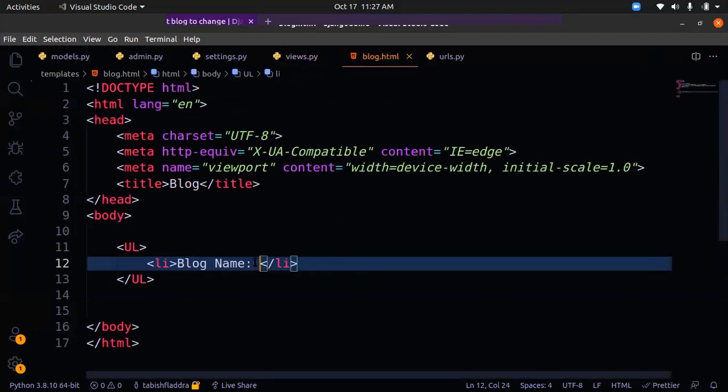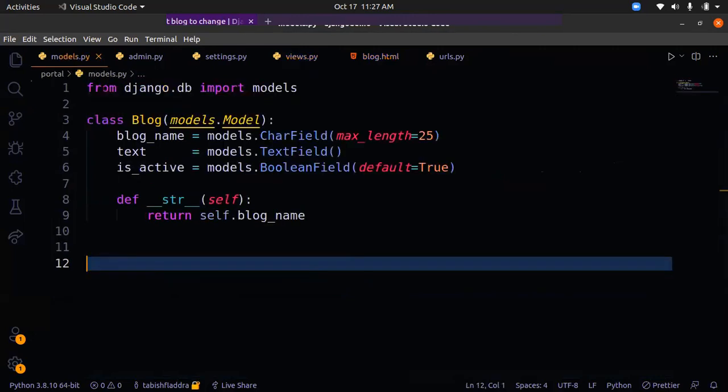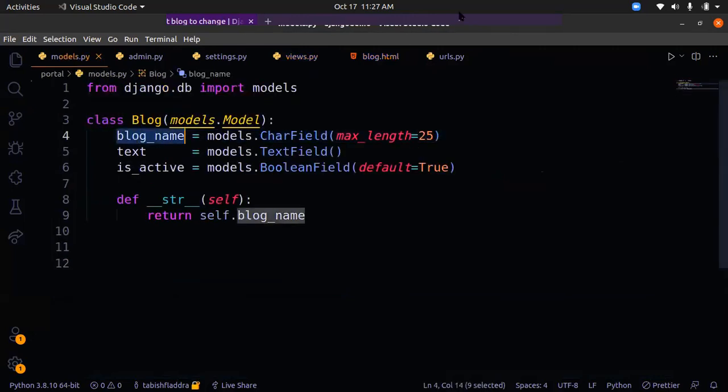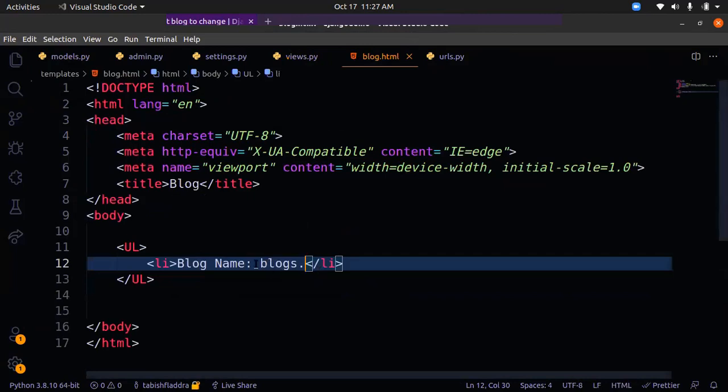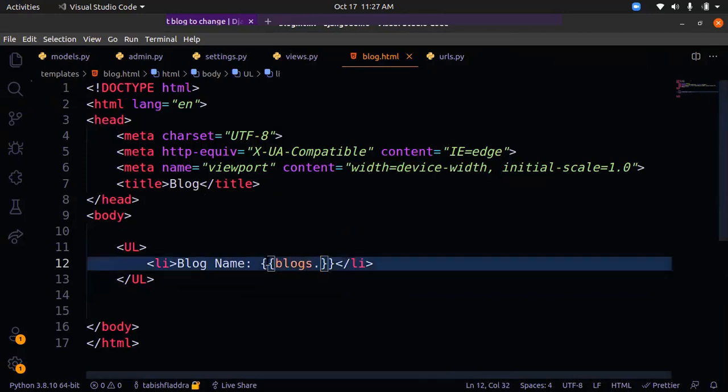The blog name I'll give as blogs dot, I think we have given the name as blog name. Let's see, you can see that we have written blogs, and all the data in the blogs is written to the template. To render template variables, Python variables, into the templates, we use these curly brackets. So I'll write blogs.blog_name.